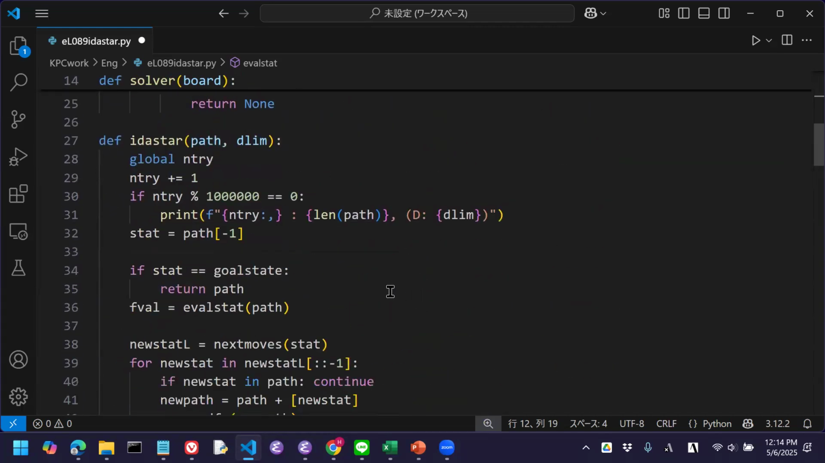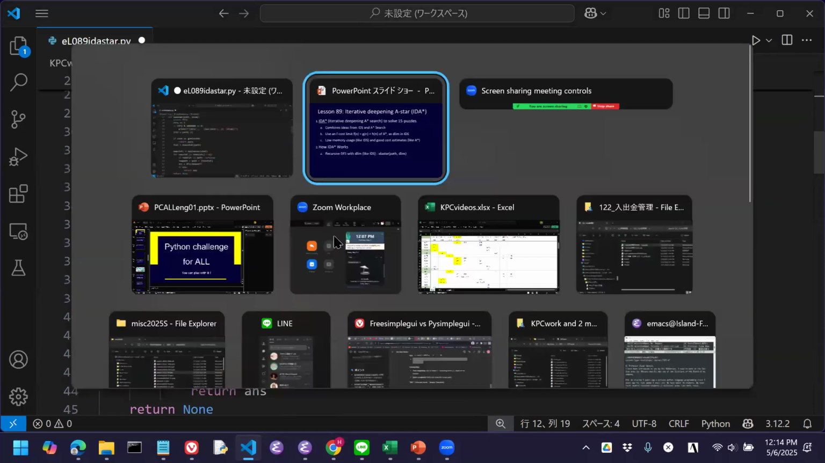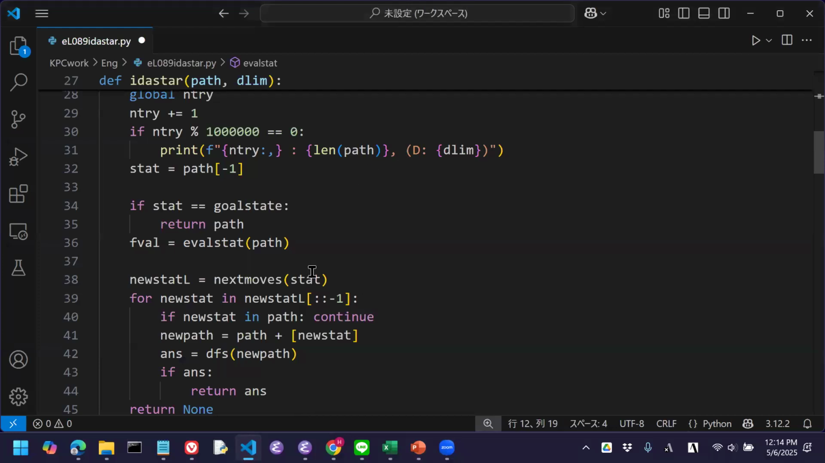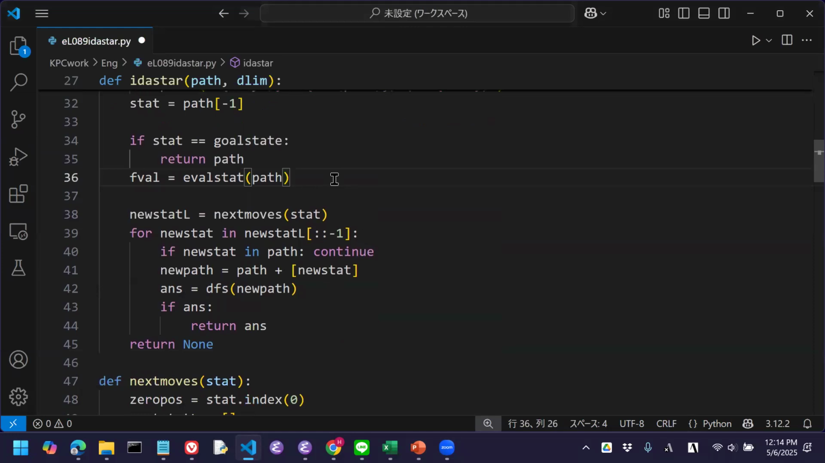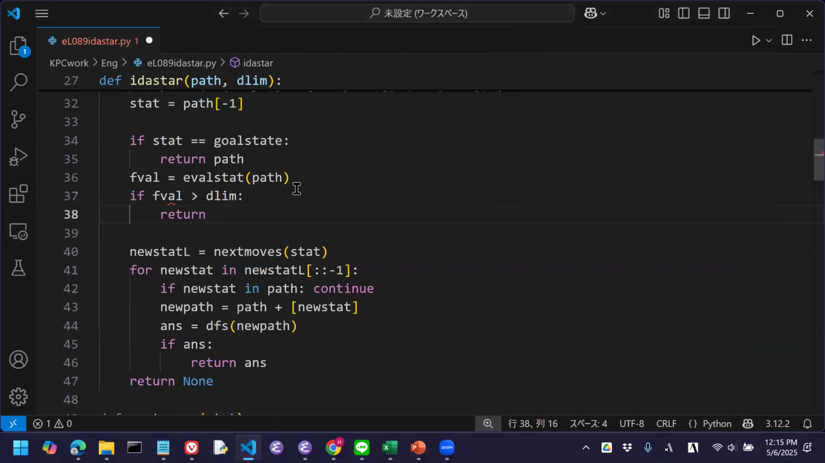So here fval is returned. Eval stat will return the f value of the current state, and we use it as a dlim. The next thing we should do here is, if fval is greater than the current dlim, then return fval.